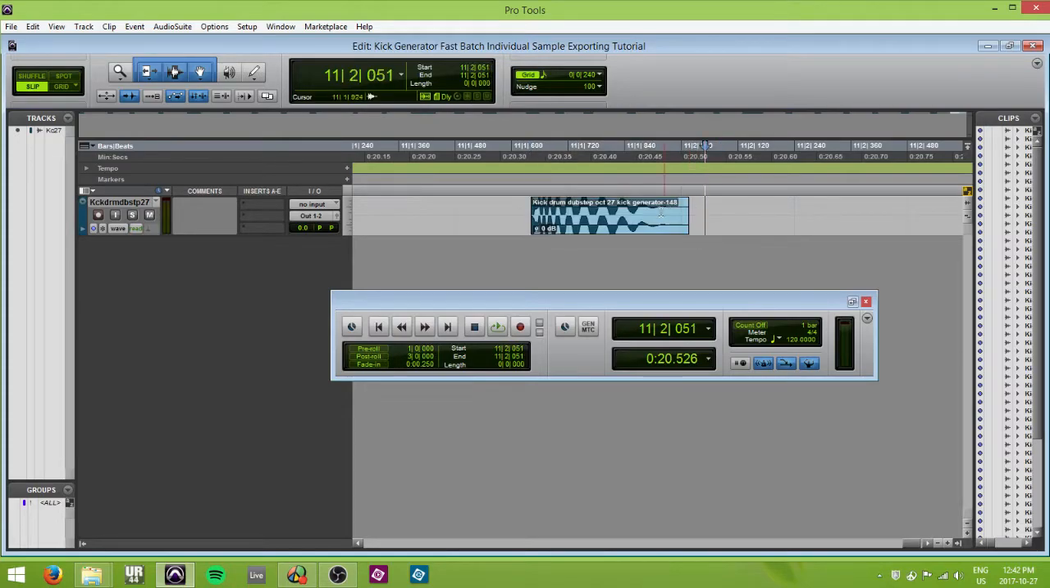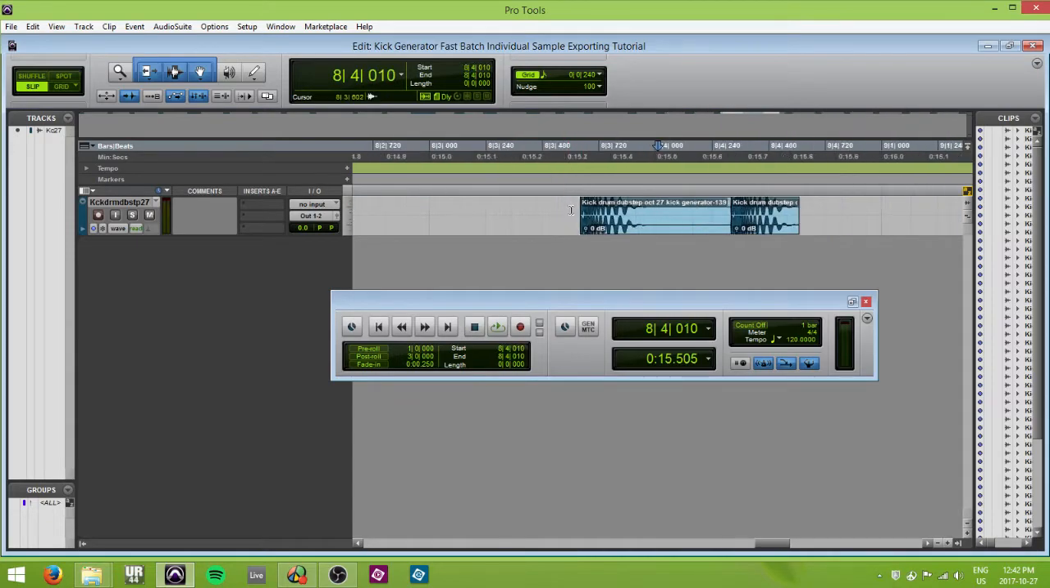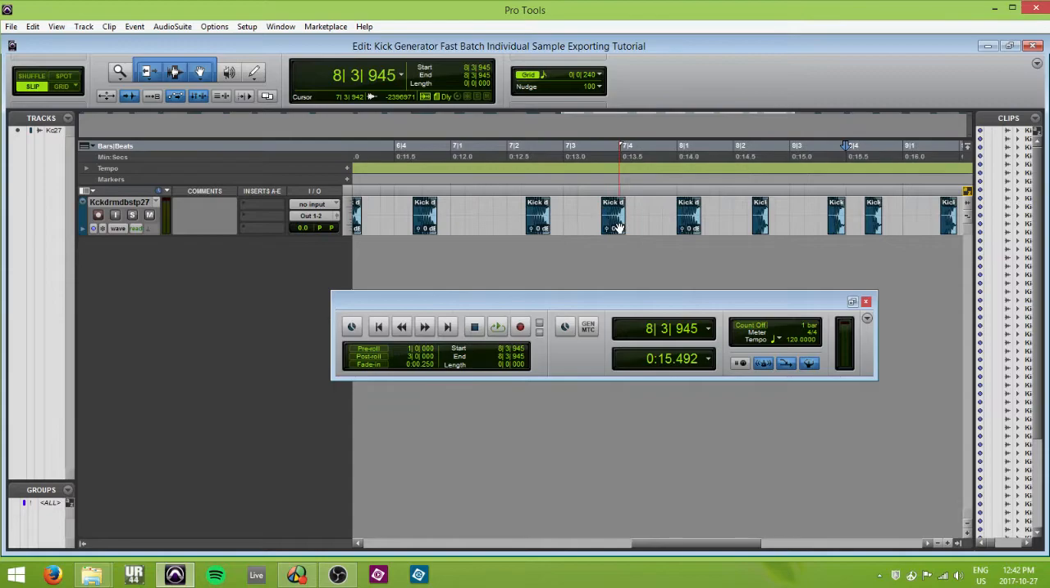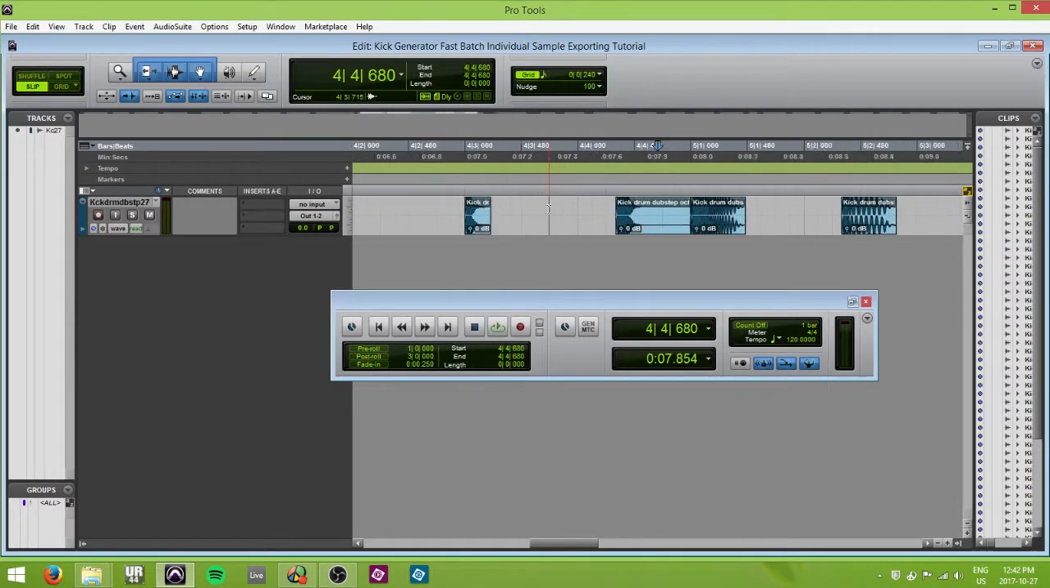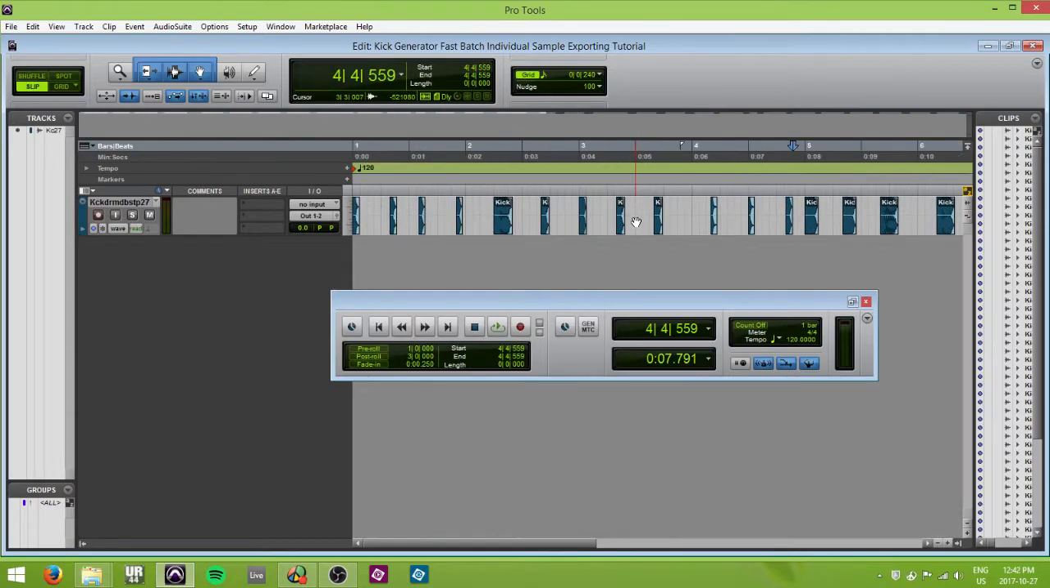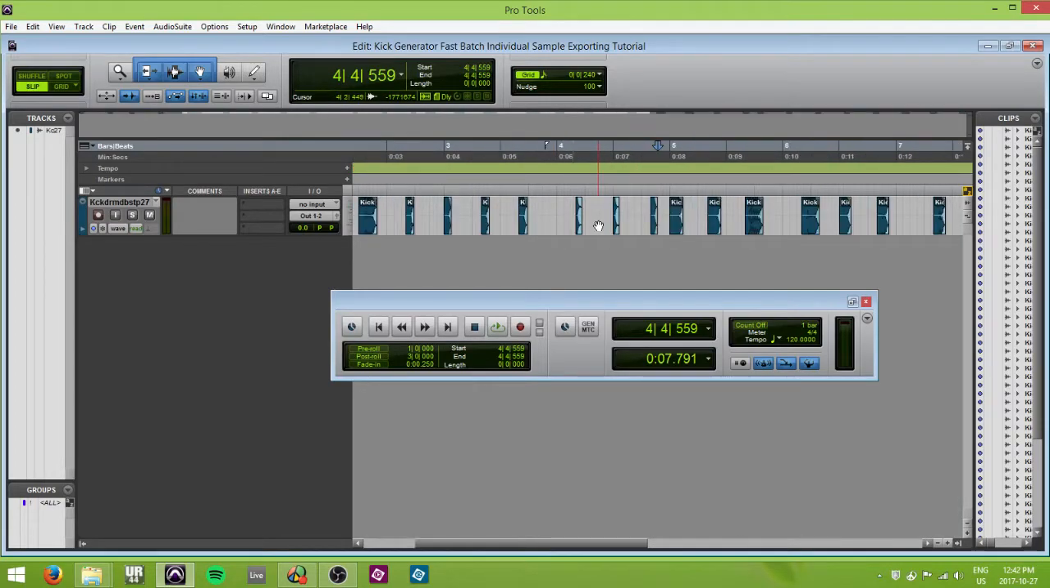So you just don't create any fades yet. Okay, just really cut the silence out. The reason you don't want to do fades yet is because we're going to batch fade right after this. Okay. And yeah, let's check it out. This is really good.